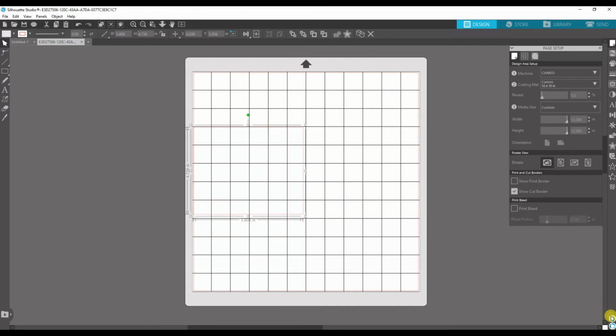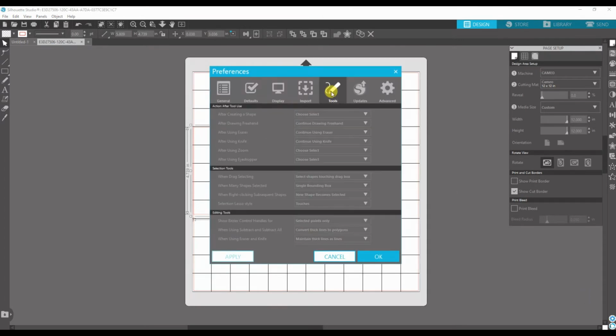Also, if you notice, there's a bunch of other tools in here, so just go through these and figure out which ones you want to change. After drawing freehand, you can go back to select or continue using the eraser. I actually like continue using eraser because you never get it in the first swipe, I guess. But go through the tools here and figure out which ones you like to keep and adjust.